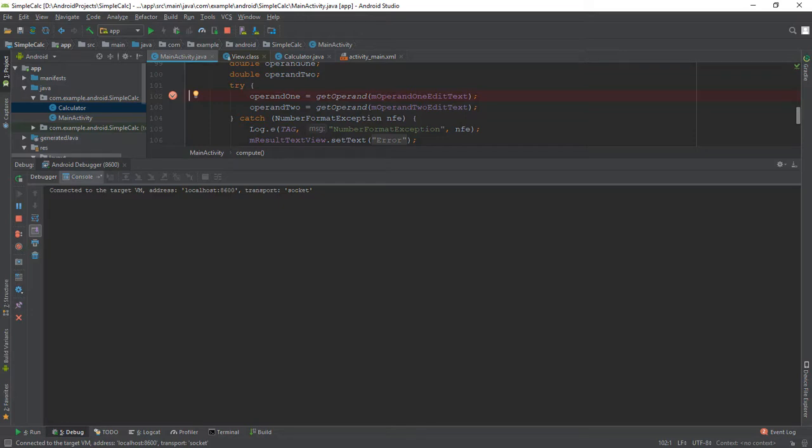Now let's explore the various features in the Android Studio debugger, including executing your app line by line, working with breakpoints, and examining variables. First, we'll see the step functions. Let's debug our app and enter some numbers here.